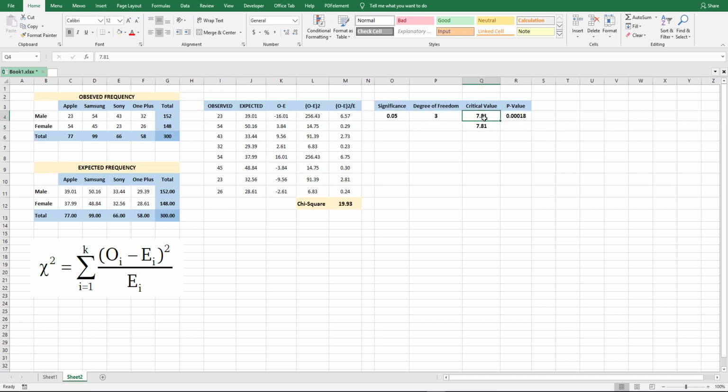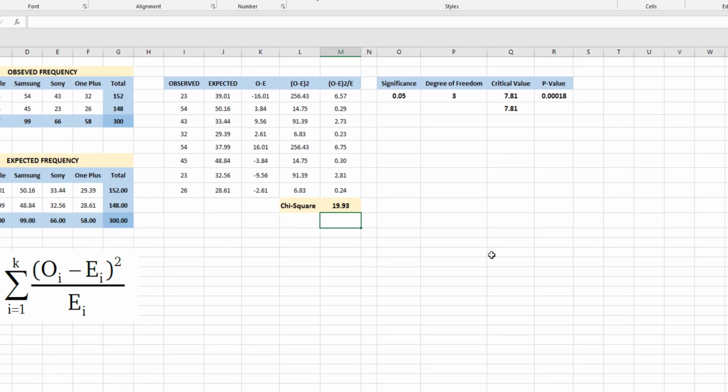Now we can find the chi-square value using the p-value. If you know the p-value, you can directly calculate the chi-square value. The equation is ChiSQ.inv.rt, the same equation that we applied for calculating the critical value, but the probability value here is the p-value. That's the only change. The first argument of probability should be the p-value, and the second is normally the degree of freedom. Close the bracket. You see the same value, 19.93, same value.